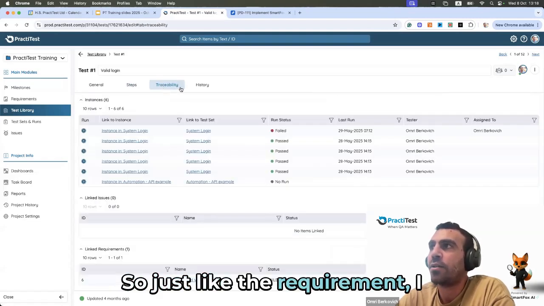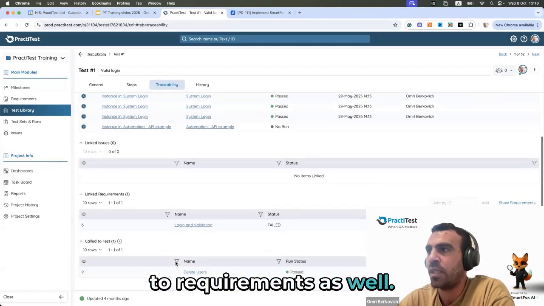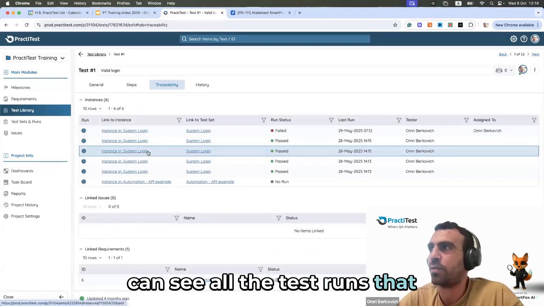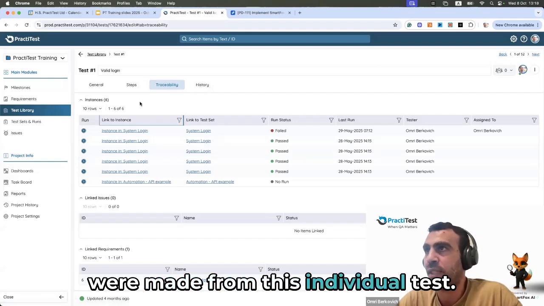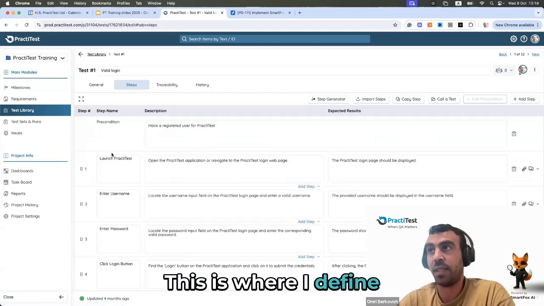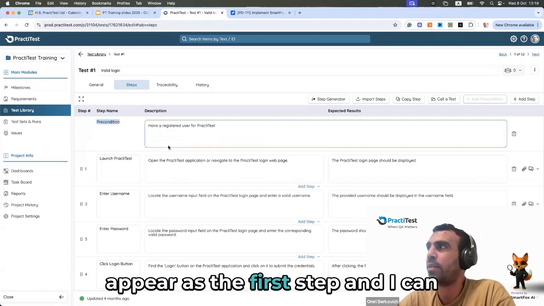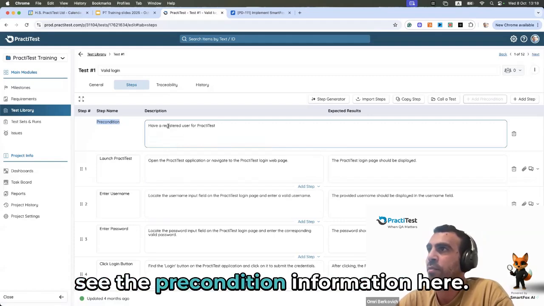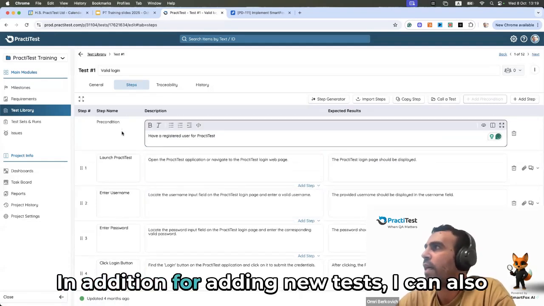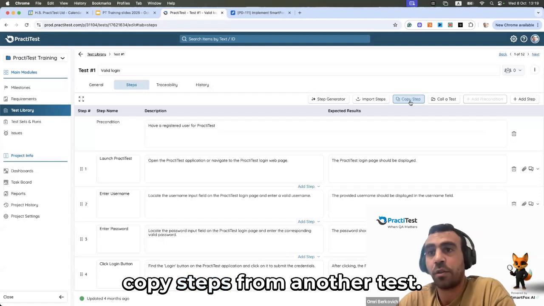So just like the requirement, I also have a traceability tab here. From here, I can see the linkage to requirements as well. I can see the linkage to issues, and I can see all the test runs that were made from this individual test. And in this case, I also have a steps tab. This is where I define the steps for the test. Here I have a precondition, which will appear as the first step, and I can see the precondition information here. And then I have all the rest of the steps here. In addition, for adding new tests, I can also copy steps from another test.